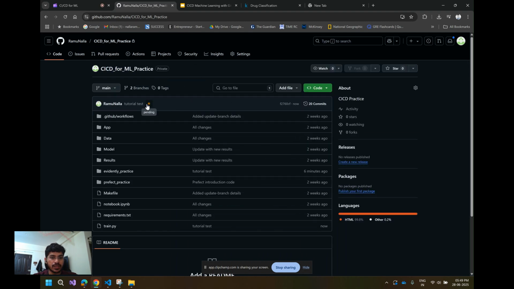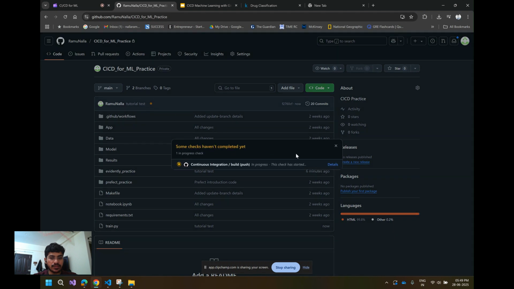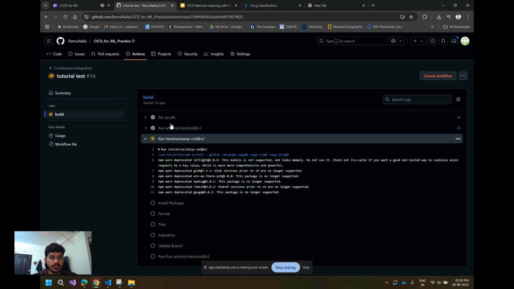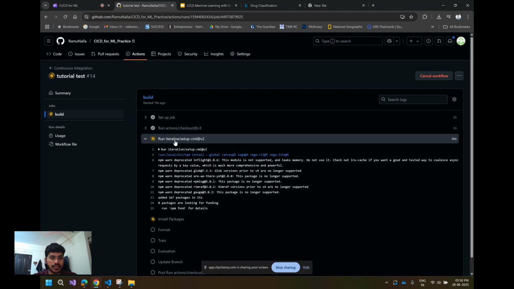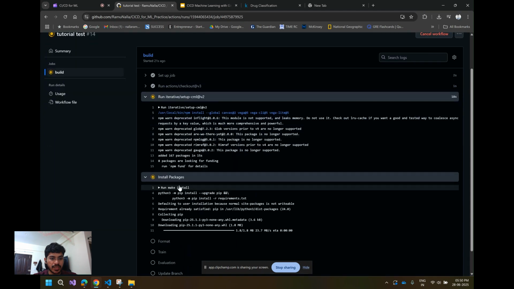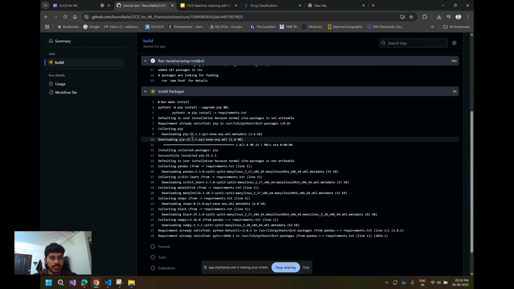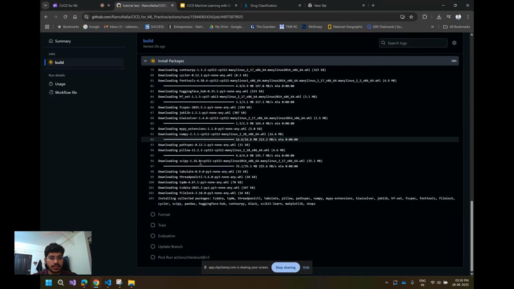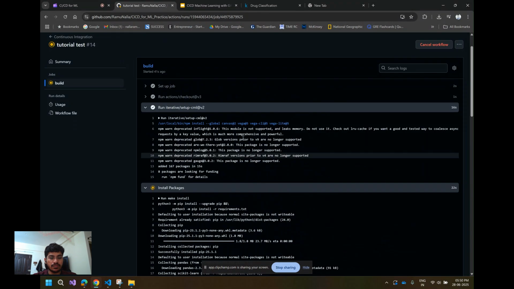If you click on this, you can see some checks are happening. That means the pipeline is running. And if you go to the details, this is what is happening. It's setting up the job, the checkout action, and then it is setting up the CML, and then it's installing packages, because install is the next flow after checkout. It will install all the packages, and then it will go to format, train, evaluation, it will update the branch, and then it will do the post actions. So it will take some time. So this is how my continuous integration is being set up.